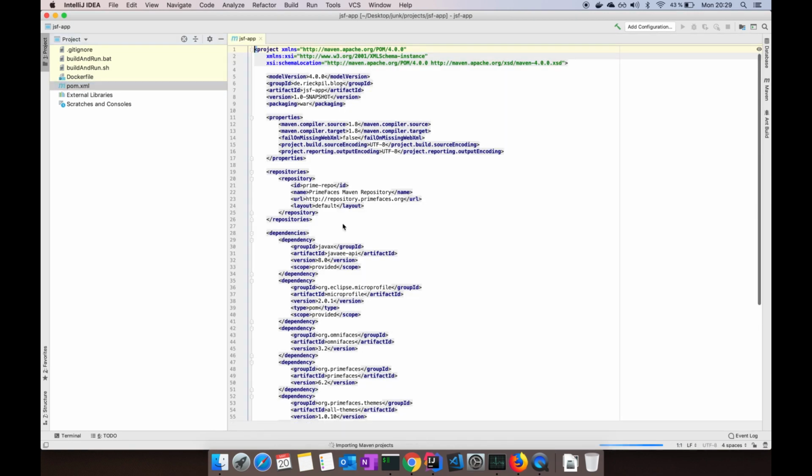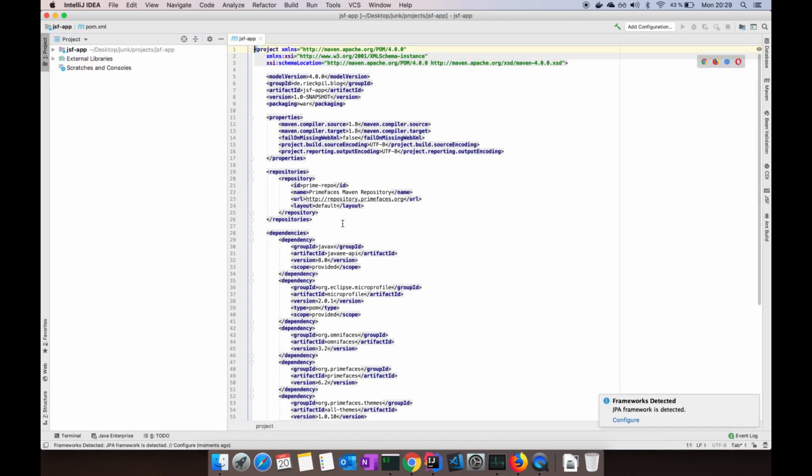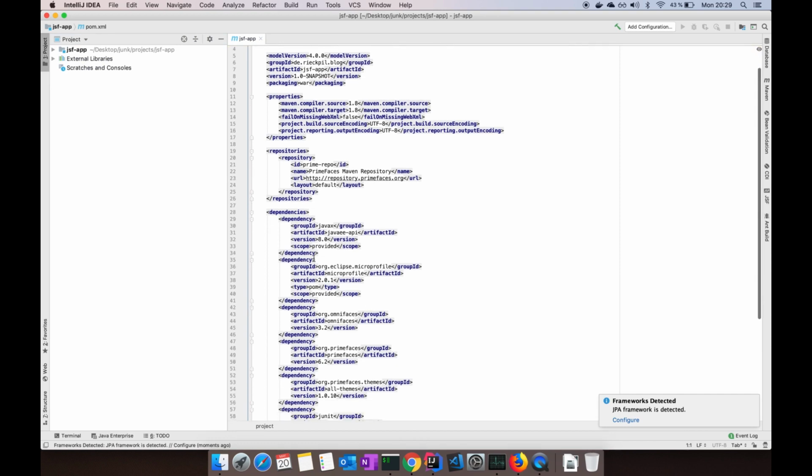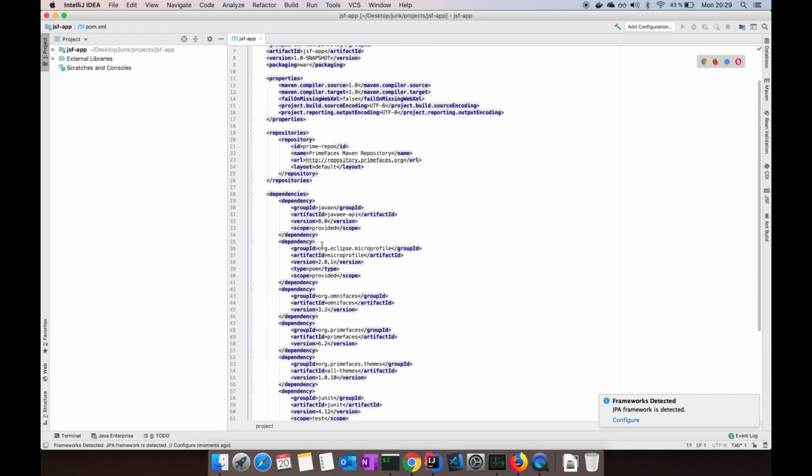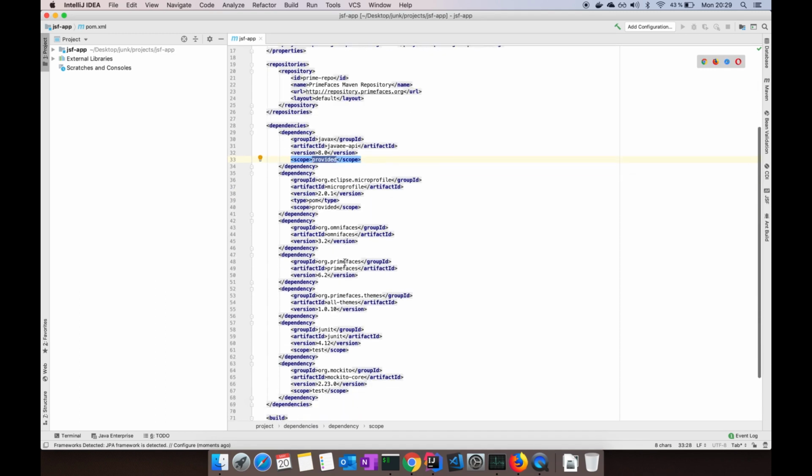Let's first have a look at the dependencies which are included in this project. We first have the Java EE API marked as provided, as the implementation is part of the application server. The same is true for the MicroProfile API.